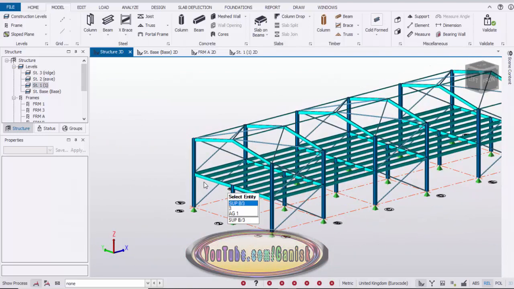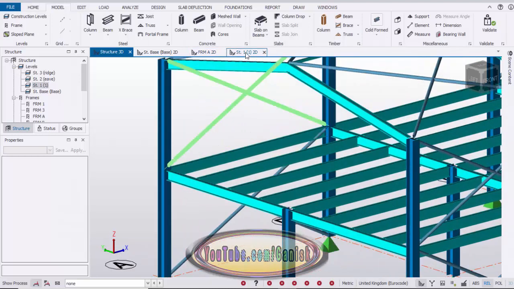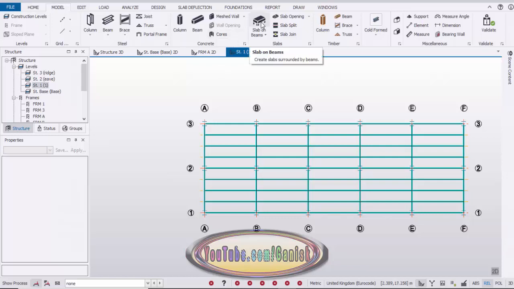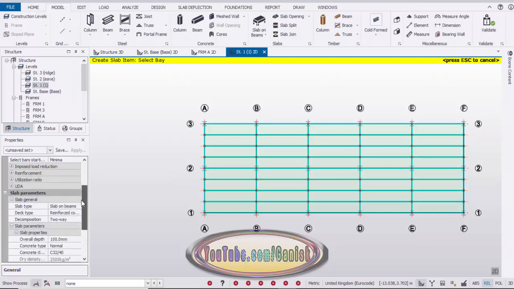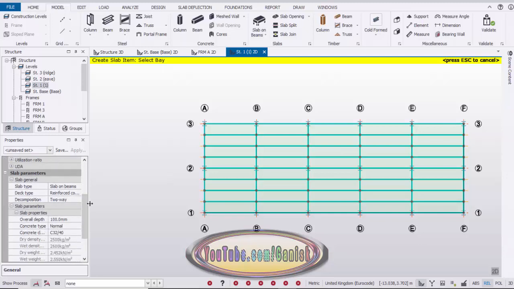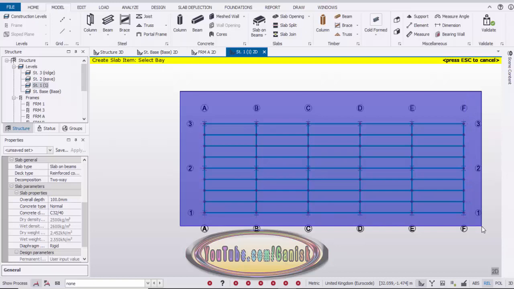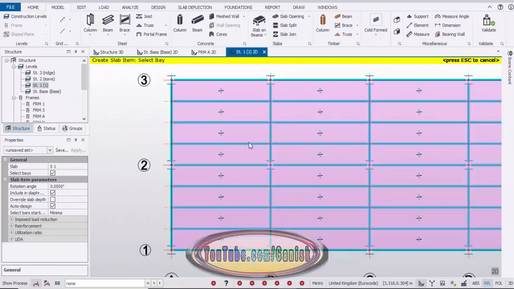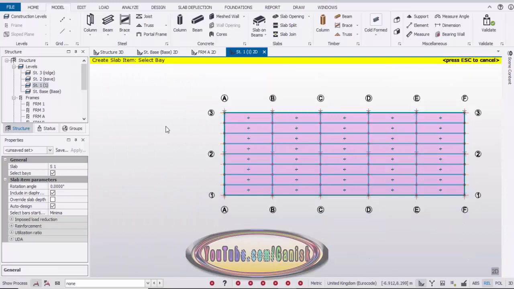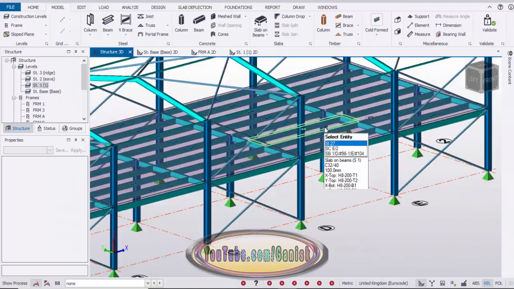Okay, now we're going to place the slab on this first floor level. Open the first floor level and click on this slab on beam option. You can check here, this is the decomposition two-way slab, and the overall depth is 100 millimeter. Drag and select the entire floor to create the slab on the entire floor like this. You can see now we have the entire floor slab. Then click on escape to exit the command and go to 3D view. Again check here like this.